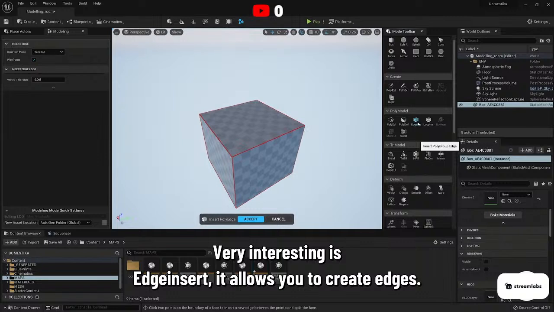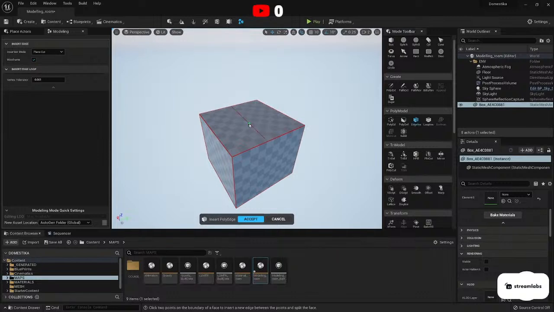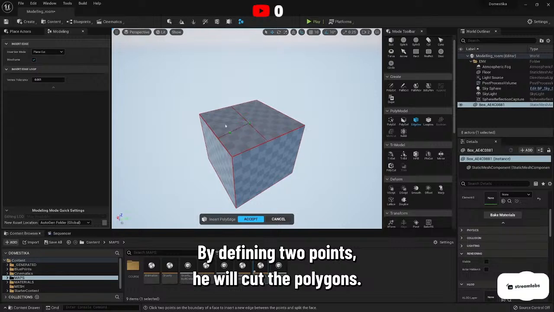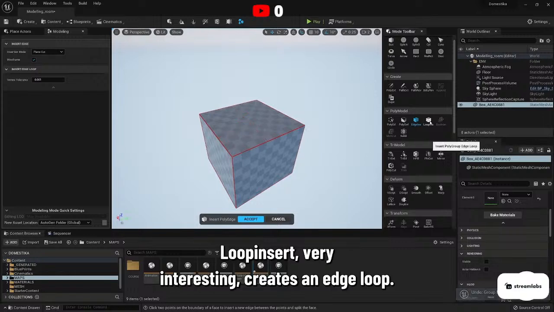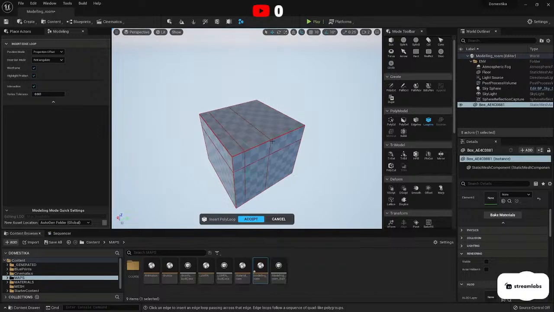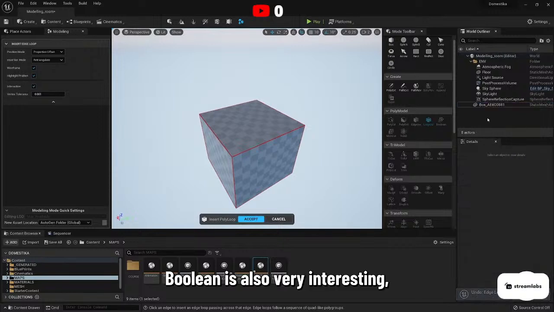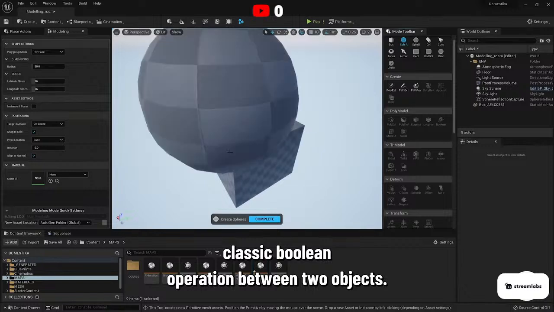Very interesting is Edgeinsert. It allows you to create edges. By defining 2 points, it will cut the polygons. Loop-insert, very interesting, creates an edge loop. Boolean is also very interesting. Classic Boolean operation between 2 objects.